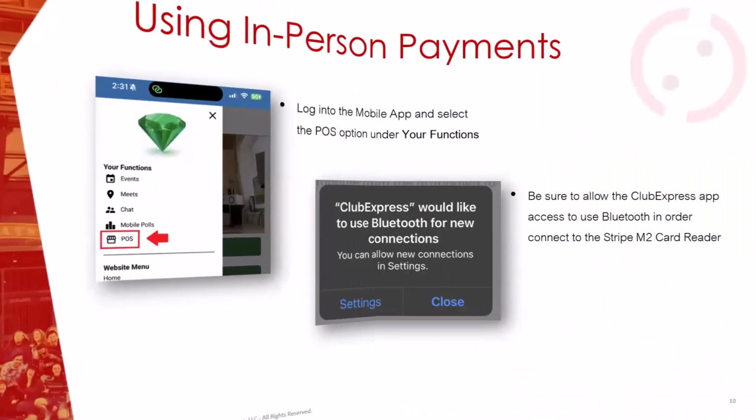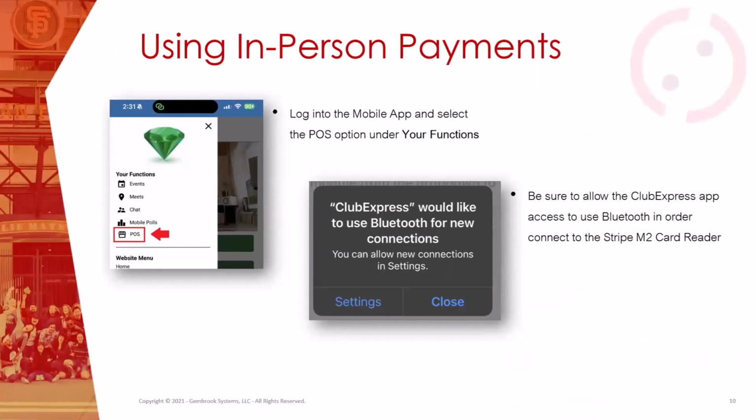So let's take a bit of a look at using the module. Before I get into using it, though, I want to show you what it'll look like if you are on your ClubExpress mobile app. You would just take out your phone, download the ClubExpress mobile app and log in with your email and password that you have connected to your ClubExpress account. And once you log in, if you've already enabled the POS or in-person payments options, you'll see POS as an option under your functions. You will only see this show up if you are an administrator or a coordinator with the POS option selected.